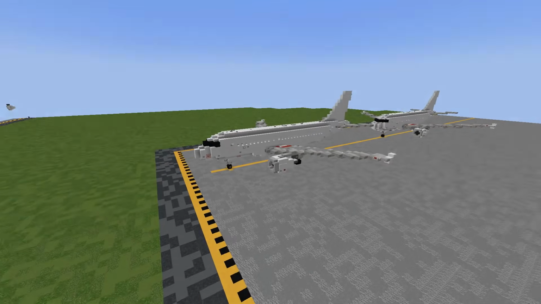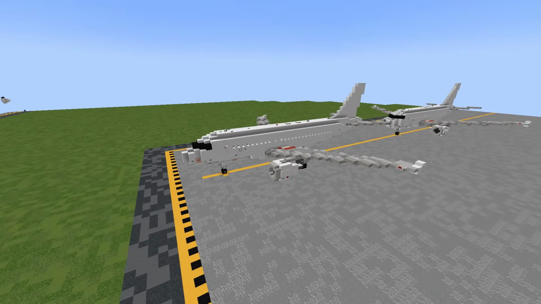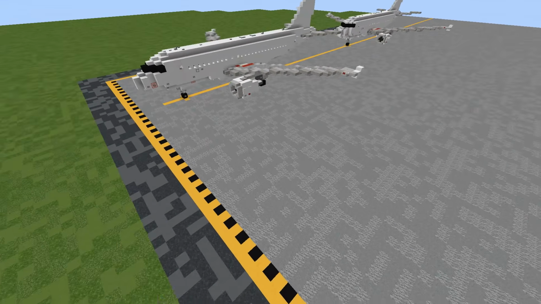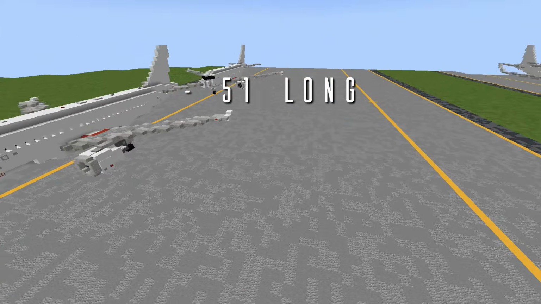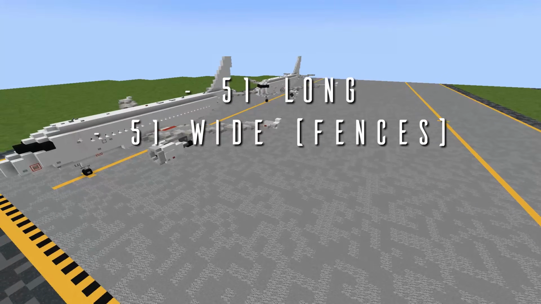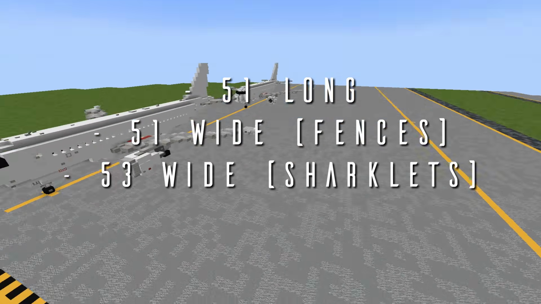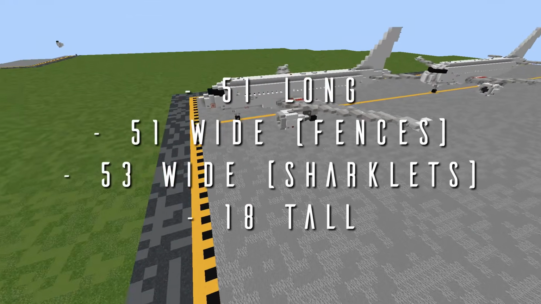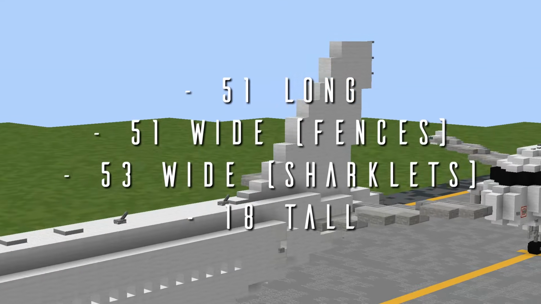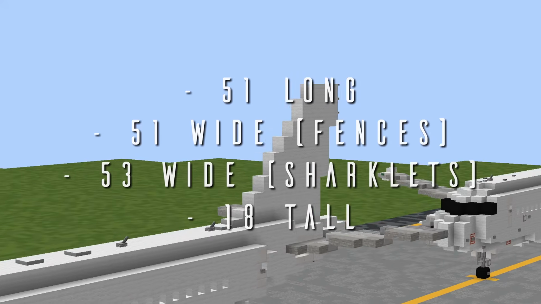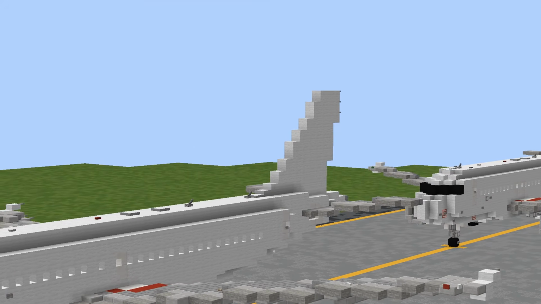Alright, so, first things first, here's some dimensions for you to help you figure out where you want to put this. This aircraft is 51 blocks long, 51 blocks wide with the wingtip fences, or 53 blocks across with the Sharklets, and 18 blocks tall from the base of the landing gear to the tip of the vertical stabilizer. So just keep that all in mind as you're getting started.